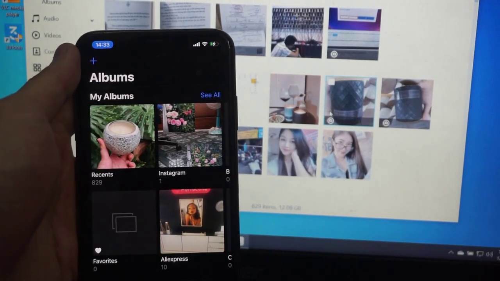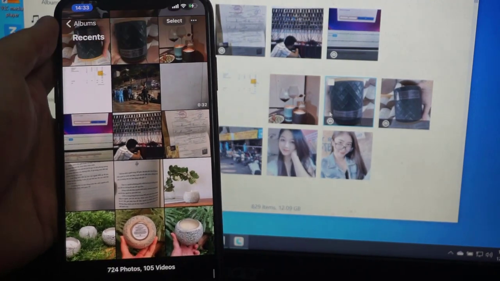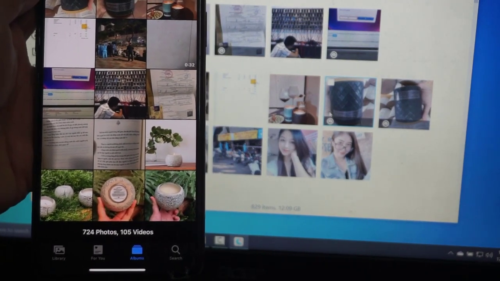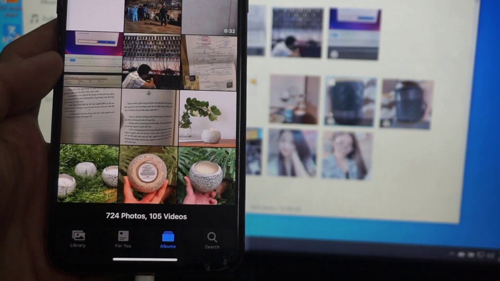Once done, we can find the photos have transferred to your albums. And what's more, you can delete any photos.